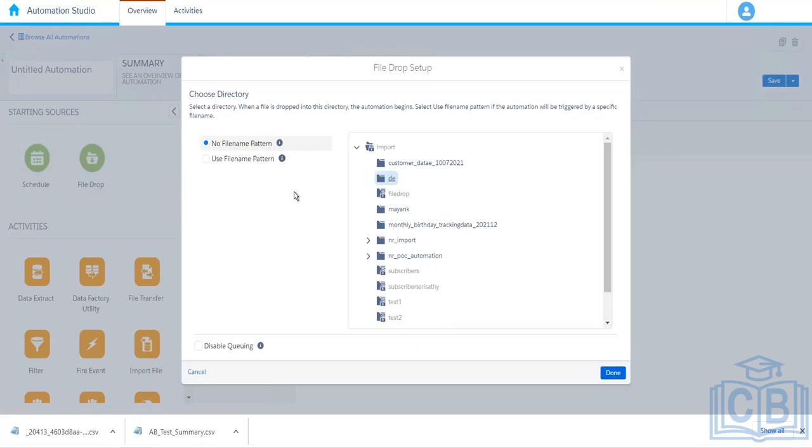The first thing that I need to tell the system is that whenever a file is dropped, I need to start the automation. Then where in the FTP server the file should be dropped, only then should the automation start. I need to choose the automation, and Marketing Cloud detects that whenever a file is dropped in this particular folder, then only it should start the automation.